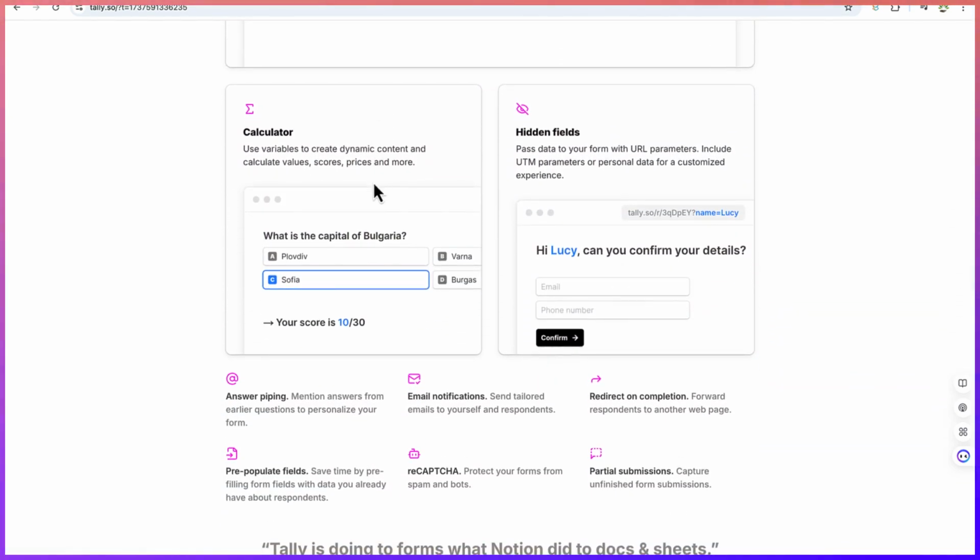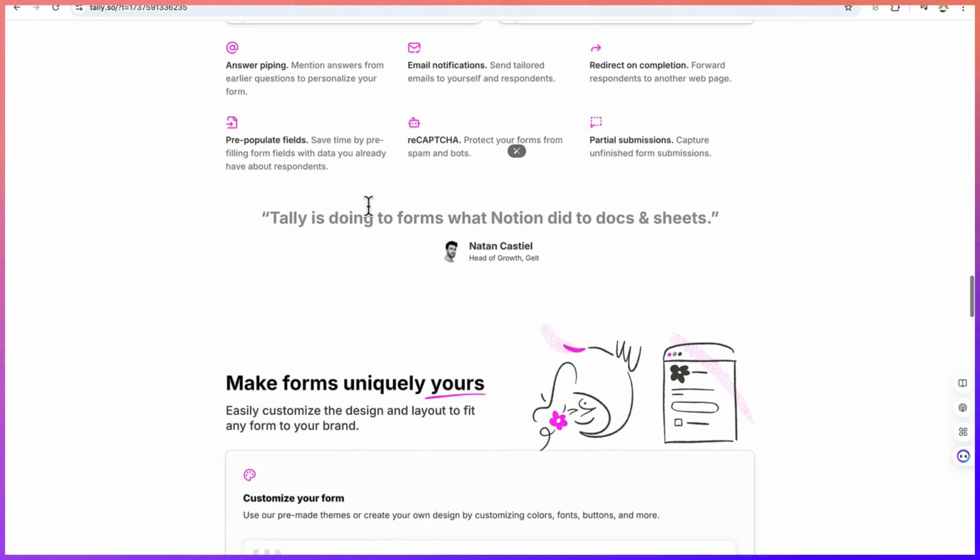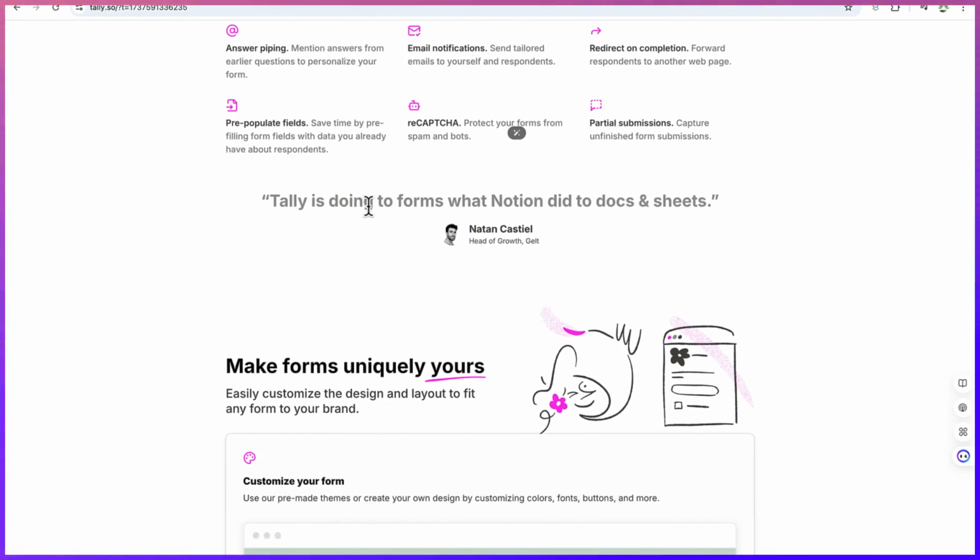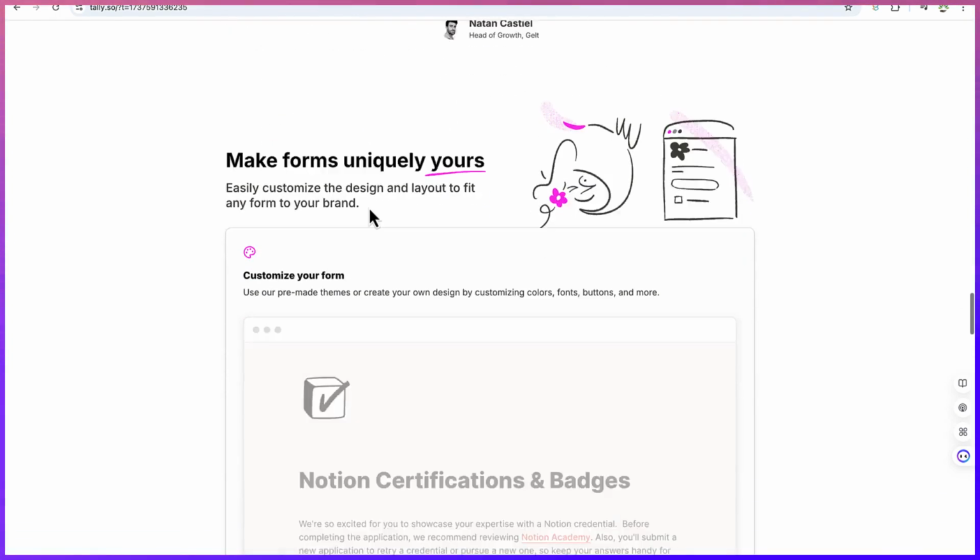You can even add a calculator, and you can have what we call piping, where you can customize the form to really sound friendly for your own users, to have their names called while they are filling the forms.